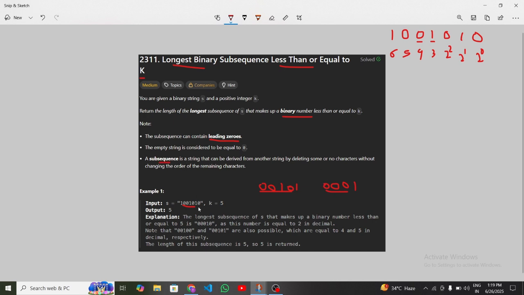Subsequence is nothing but a string. We can delete any of the particular characters in that string from the middle, but these are supposed to be in the same order without changing the order of the remaining characters. And if there is an empty string, then it will be considered equal to 0. Now, let's see this example which is given to us and understand what we are supposed to return.